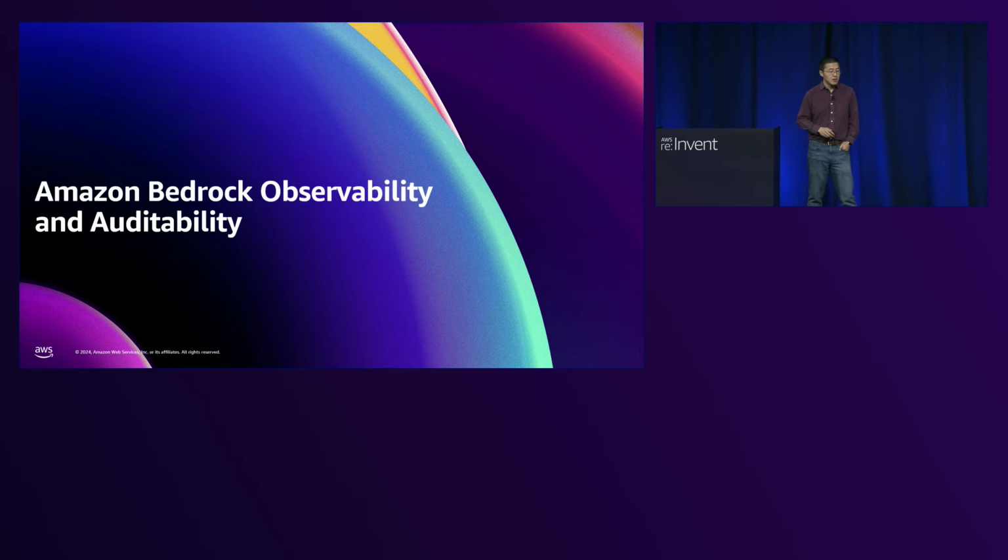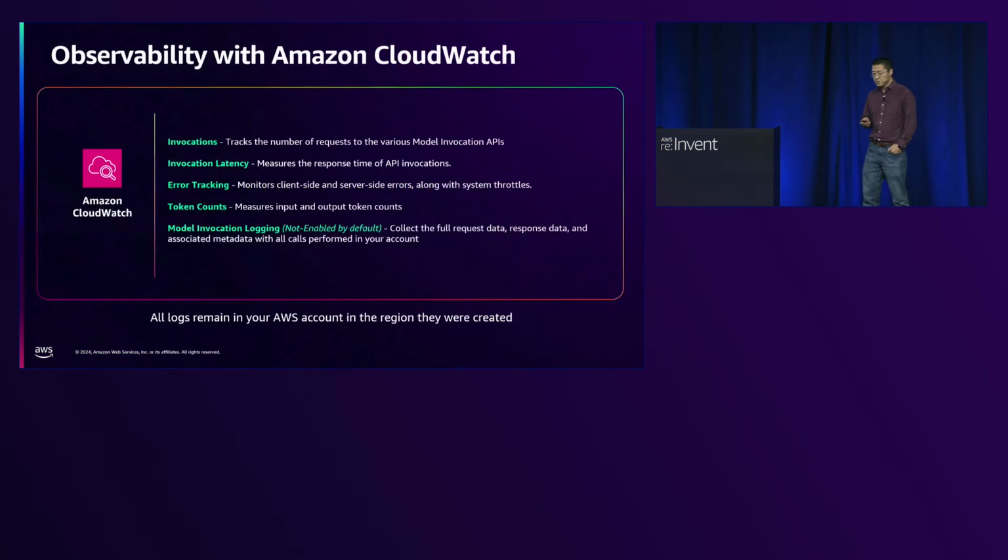All right. So now let's talk about observability and auditability. First, I want to point out that you can monitor Bedrock using Amazon CloudWatch. Amazon CloudWatch collects raw data, processes it, and presents it in very readable real-time metrics. So you can see on the screen metrics like the number of invocations, the latency, the errors, etc., are all presented in CloudWatch.